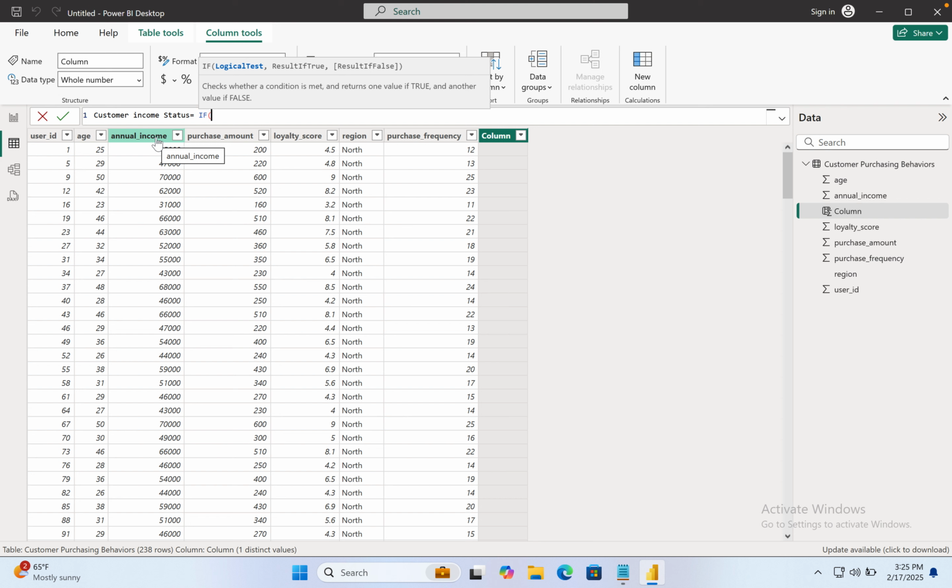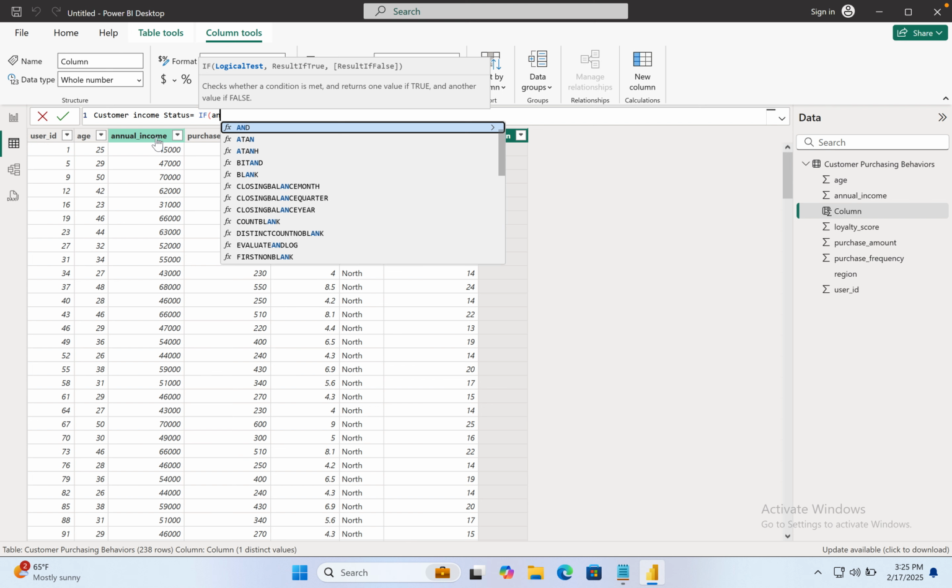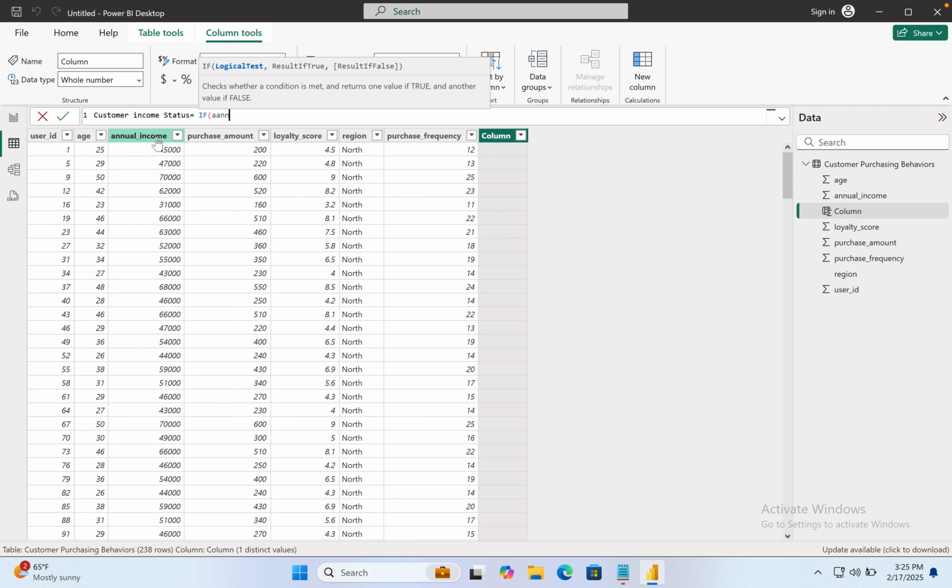If our annual income, it's going to bring you the data column, which is the customer purchase behavior annual income. It's going to bring it for you.